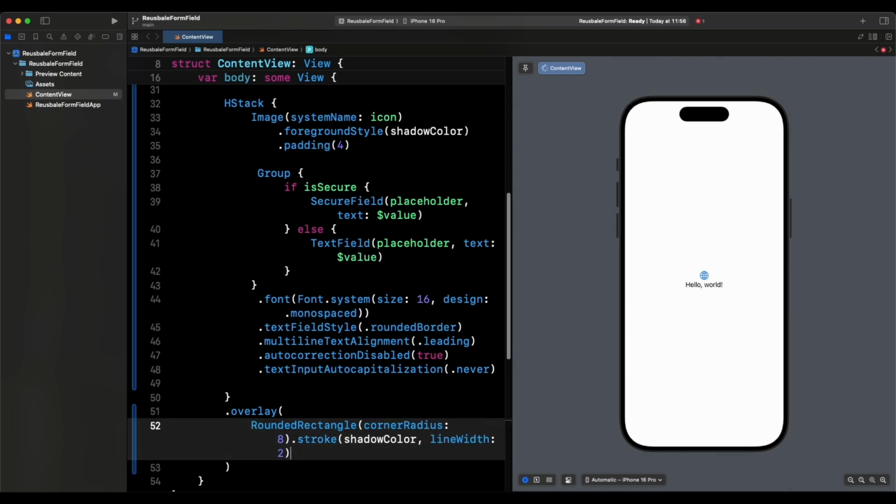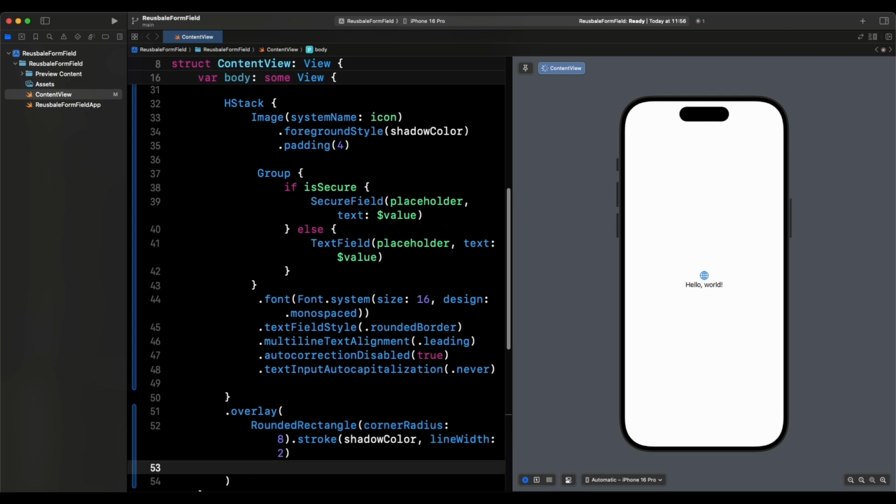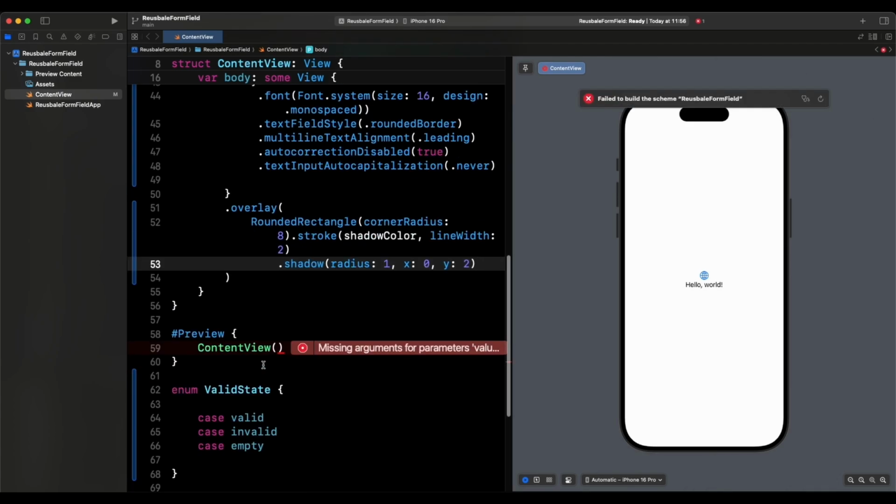And then we give it a shadow. We say we want it to be dot shadow, and the radius is going to be 1, x displacement is going to be 0, y displacement is going to be 2, right? So that's going to be our code. Of course, it's going to complain because we don't have any of these. So you should just come to our preview.